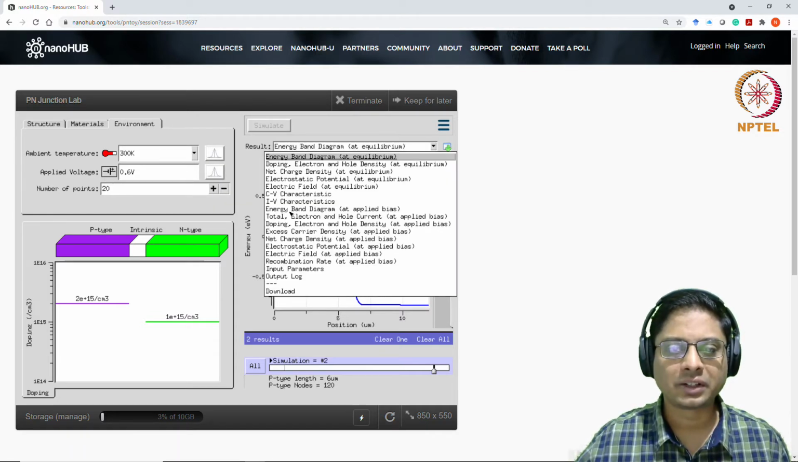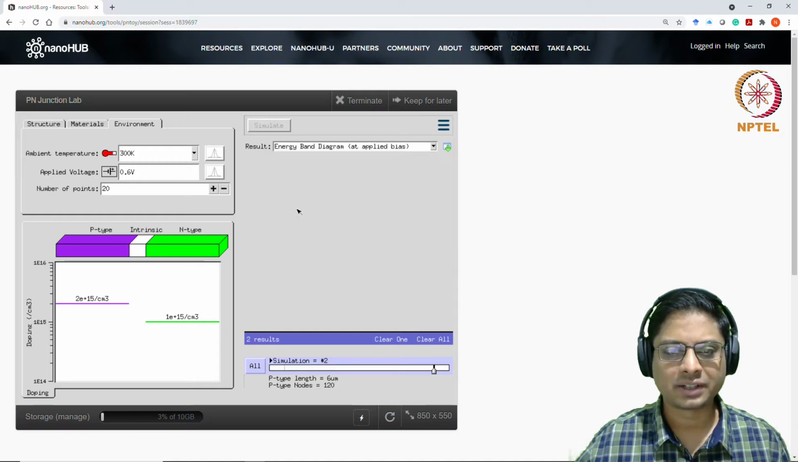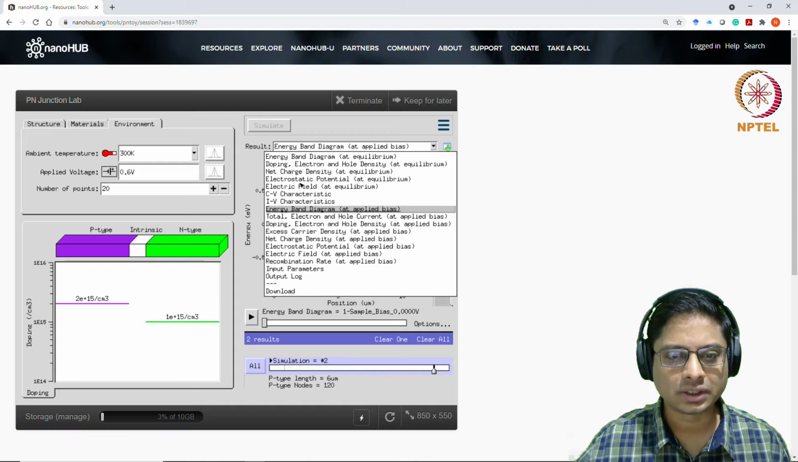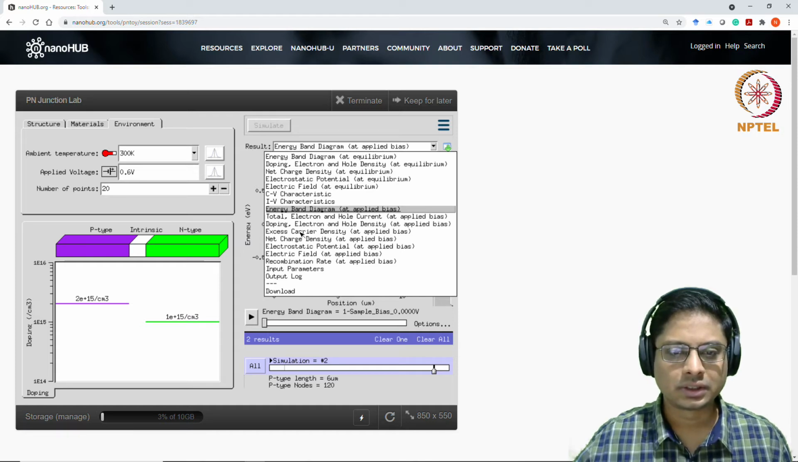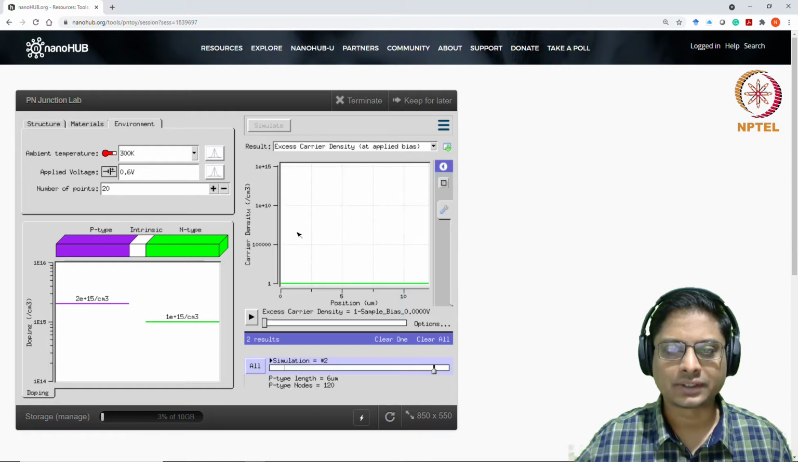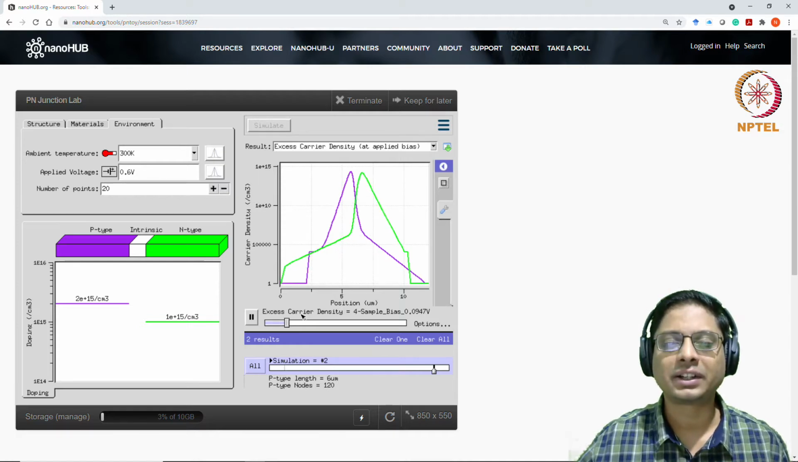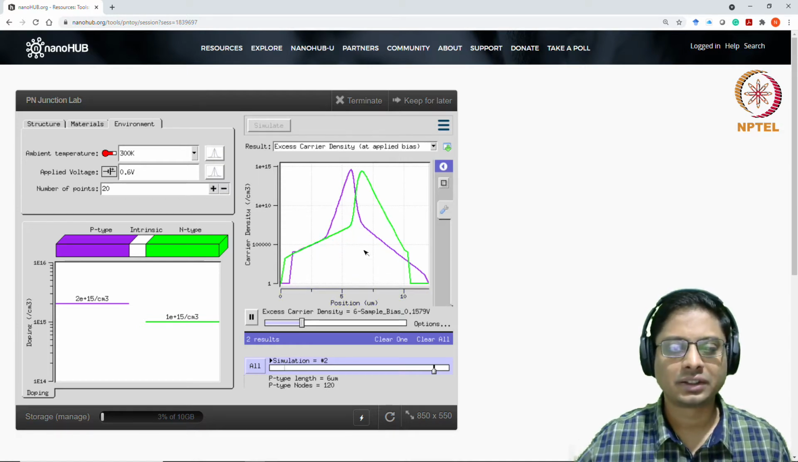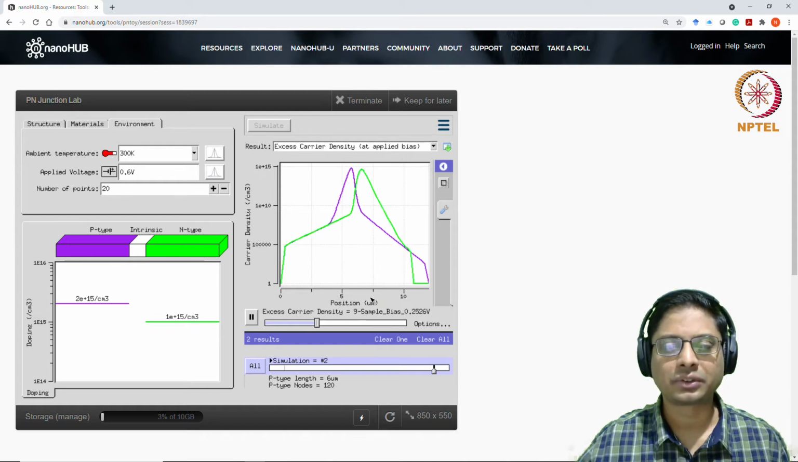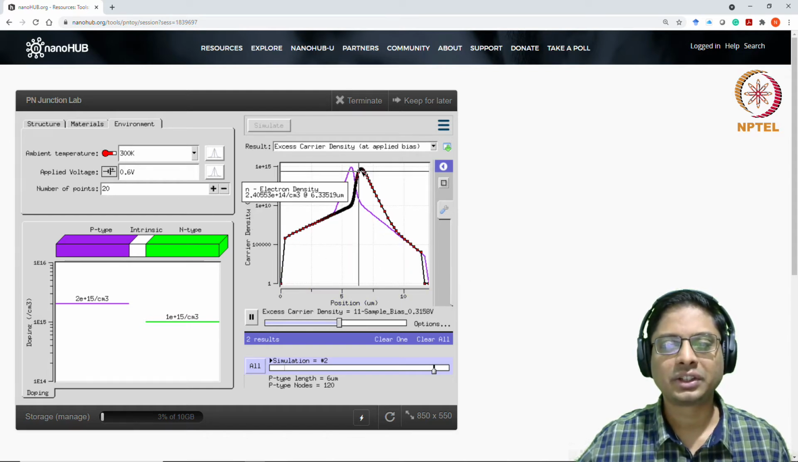So now if you go back and look at the energy band diagram, we have already seen. We could look at the excess carrier density. As you apply voltage, we remember that we are injecting excess minority carriers, and that's what you're seeing. Here the total is 12 microns, so 6 microns is a junction. So you see here you're injecting.